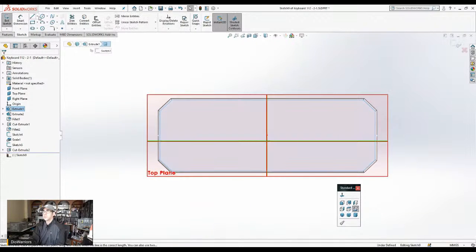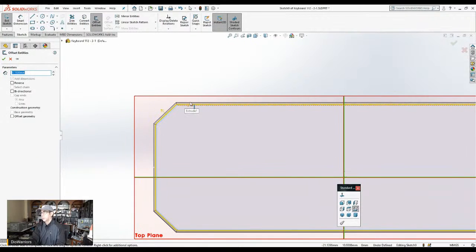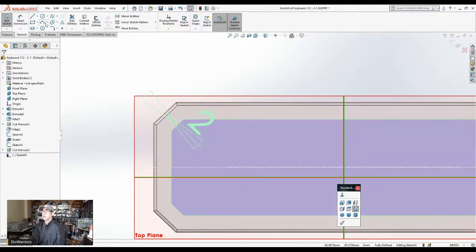Sketch. I'm going to simply make a line. Well, no, I'm going to go ahead and choose an offset. Yeah, I'll make an offset here. I will offset this 1.5. Actually, make it 2 millimeter offset. Reverse direction right there. Okay.